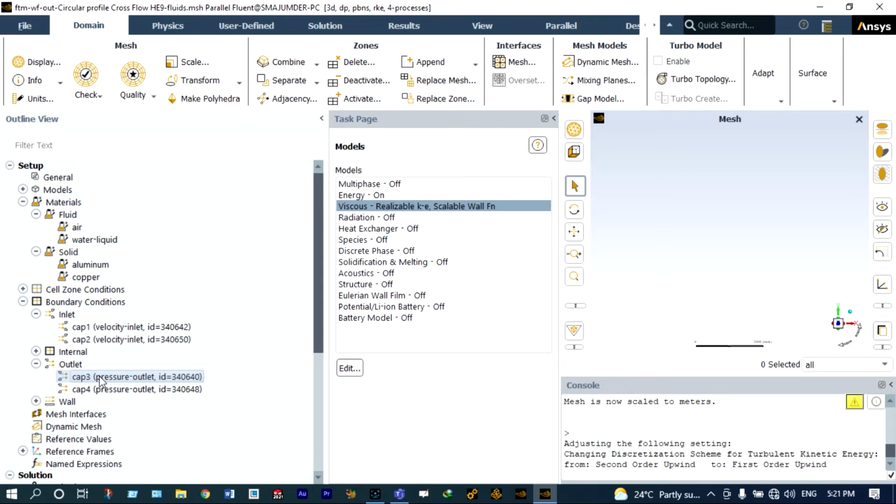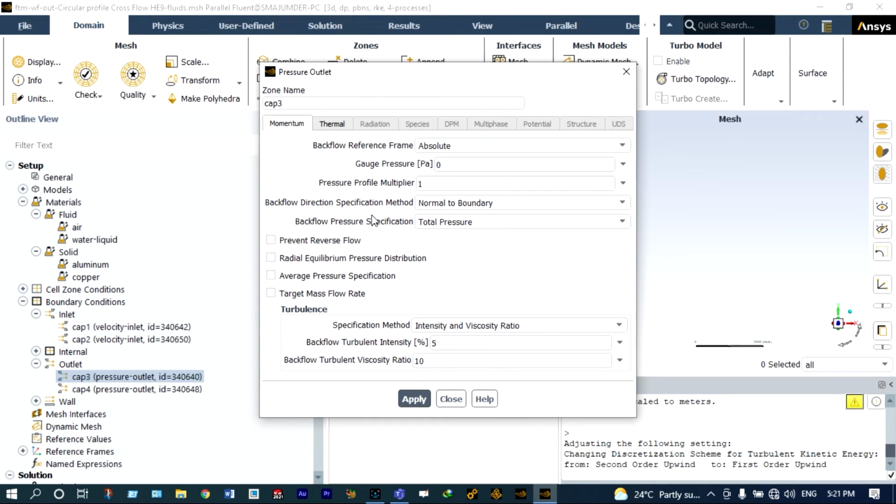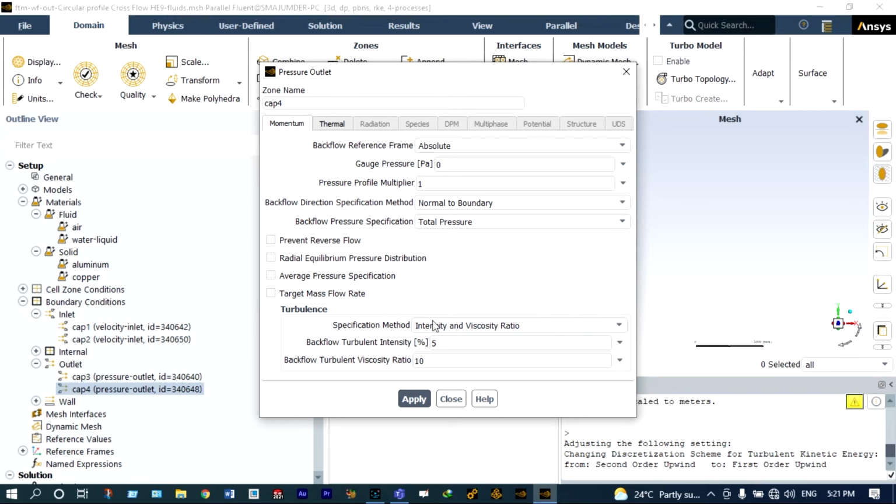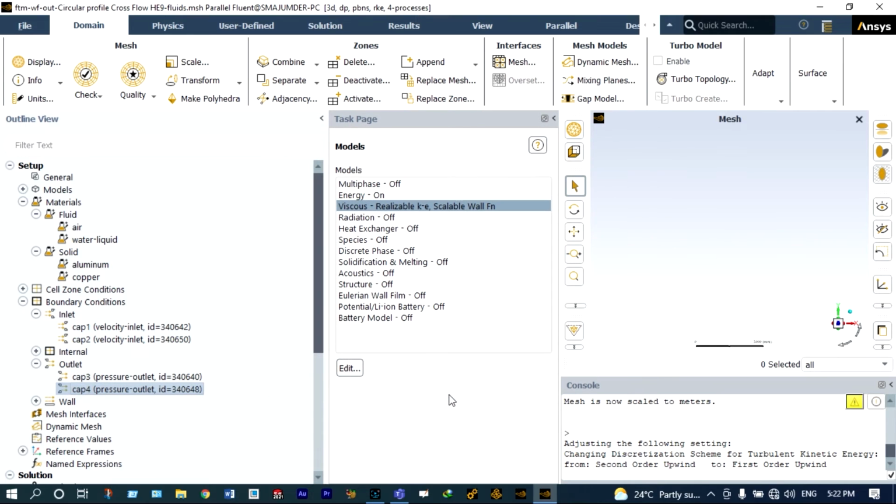It has two outlets. Cap 3 is the outlet of cold water. Both the outlets will have 0 gauge pressure applied. Cap 3 is the cold water exit. It has 0 gauge pressure. Let us apply and close. And the next one is the exit of preheated air. That will also have the same pressure, 0 gauge pressure. Apply and close.